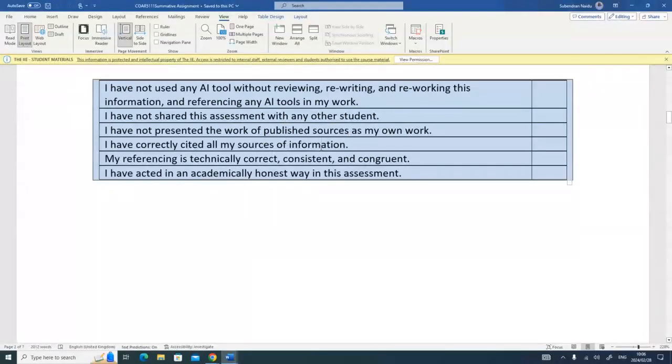Referencing, remember, I've covered in an earlier video. My referencing is technically correct, consistent, and congruent. I have acted in an academically honest way in this assessment. It's my own work. I did it on my own. I might have gotten help from my classmates, from AI tools, from other places. Where I've done that, I've reworked it, reworded it, and I've given credit to the sources that I have used.